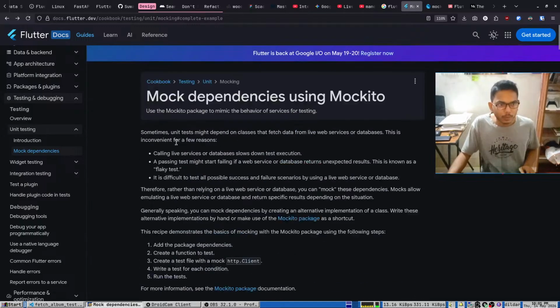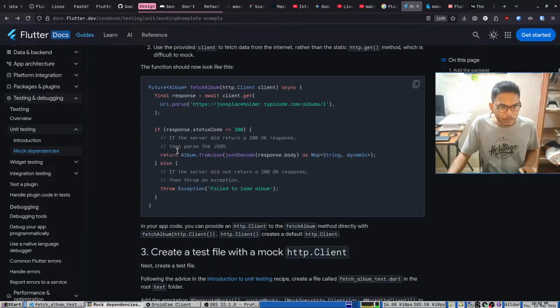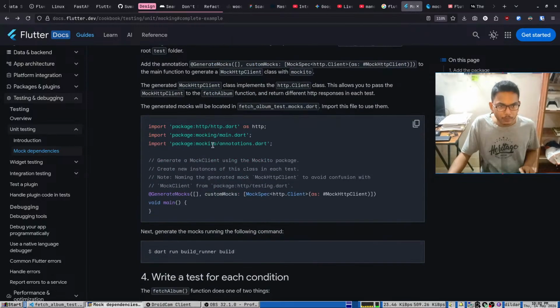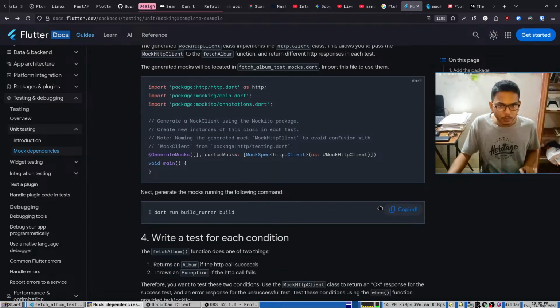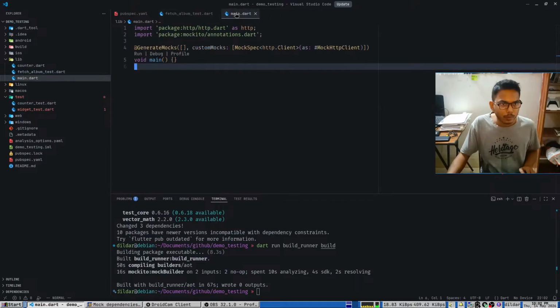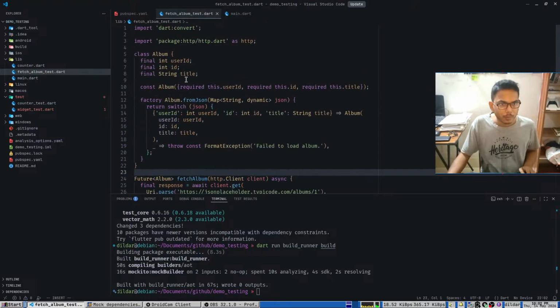Okay, we are here. What else? Okay, we did those steps. Create test file with a mock HTTP client. The test file with a mock HTTP client. Okay, then we have the main file here. Then Flutter album test start file.